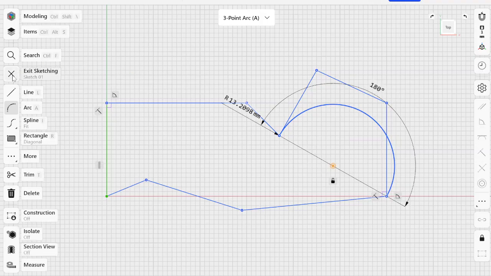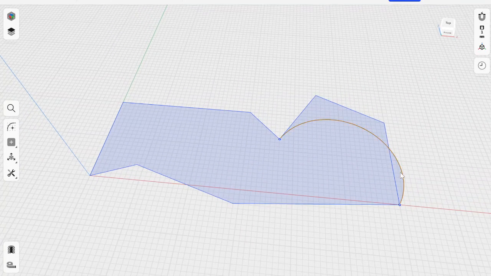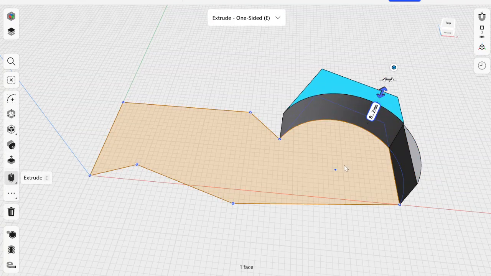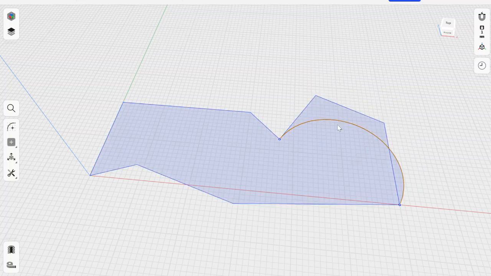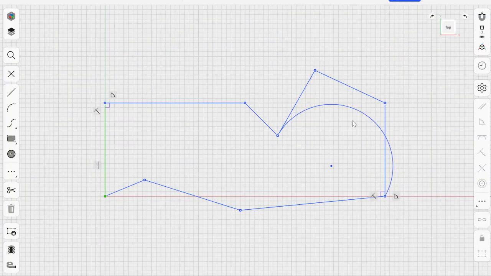But now the problem is if I exit sketching, I've got these three different shapes. I mean, if that's what I want, I can extrude those individually, but it's probably not what I'm aiming for. So let's go back into sketch mode, and I'll go back to the top view. How can I clean up and get rid of some of these extra lines? Because I want this internal part, I don't want this little wedge here to be treated separately.